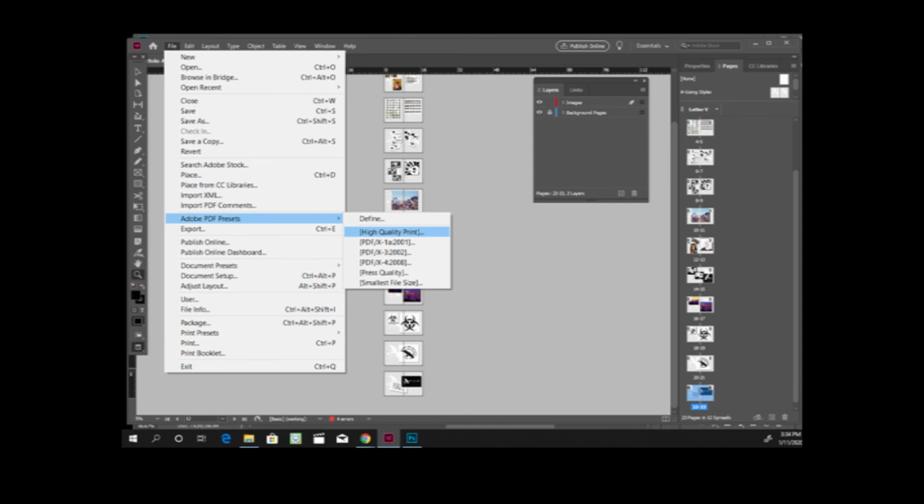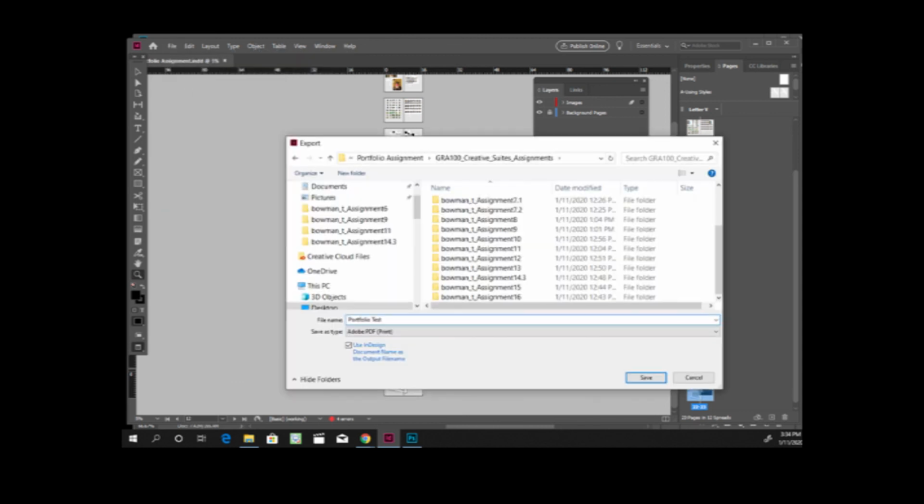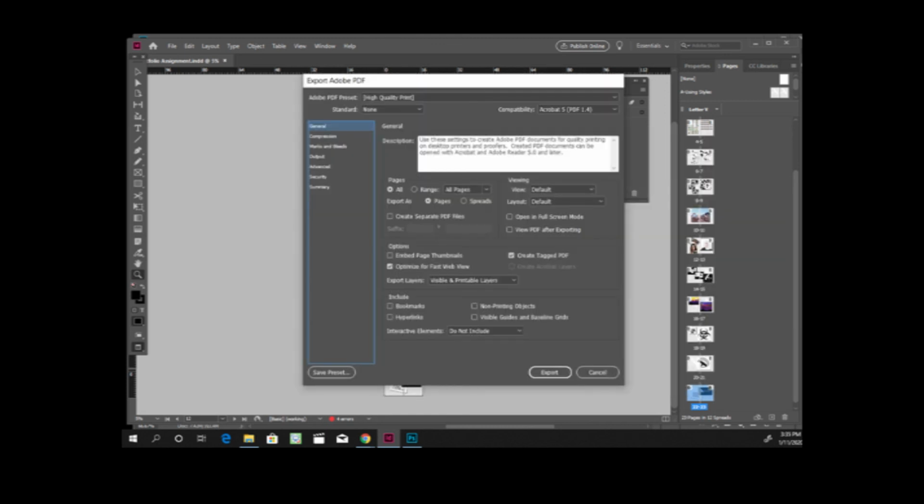So, just to see what the document will look like when I commit to a PDF, I go to File, Adobe PDF Preset, High Quality Print. Choose where I want to save the file, and then I hit Export, but I get this warning message after it's printed. Something isn't right. I captured all of this so that you could see what to do if you have problems like this.